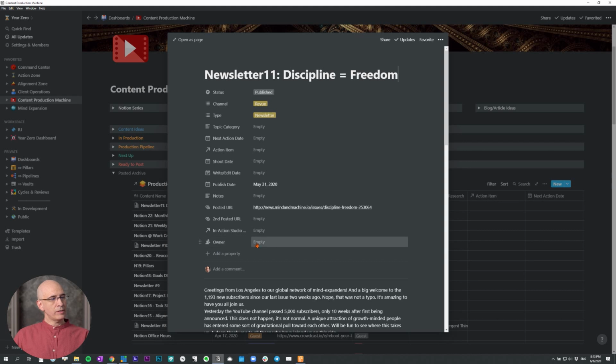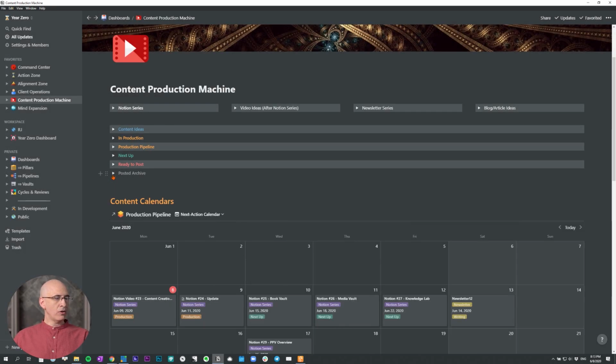And then finally, the owner is designated here. So if I hand off a stage of production to someone else, I will assign a different owner. So if one of my editors takes over to edit, I'll assign the editor when it goes into the editing stage. And so it'll pop up in their action zone. And that is my archives of all the work that I've created.